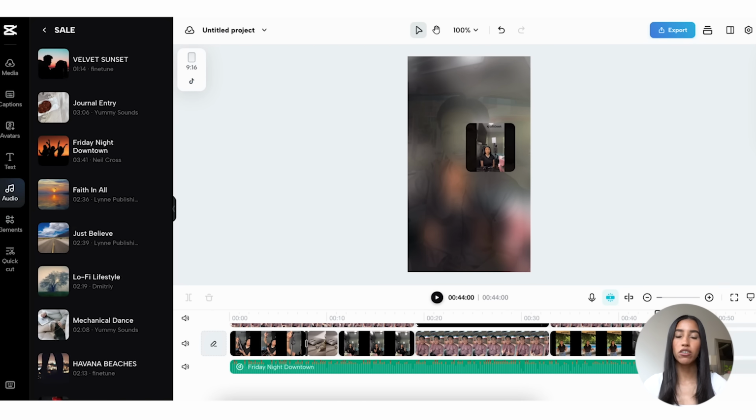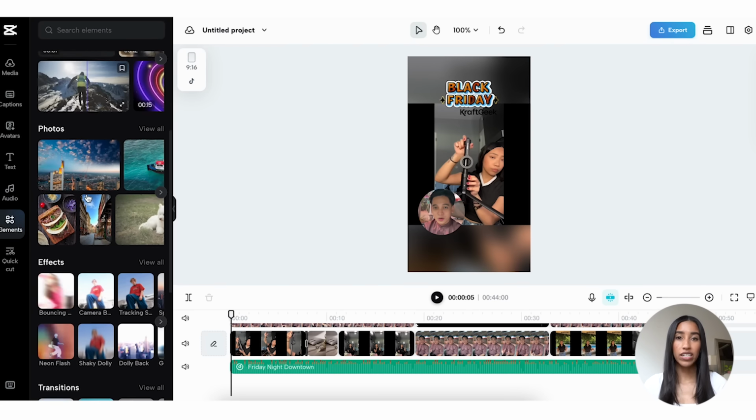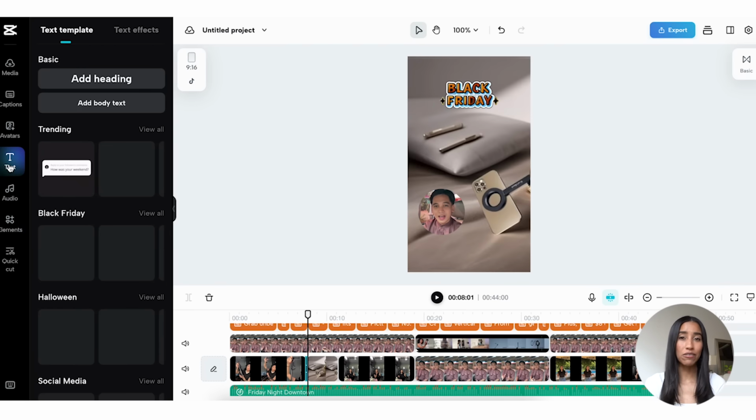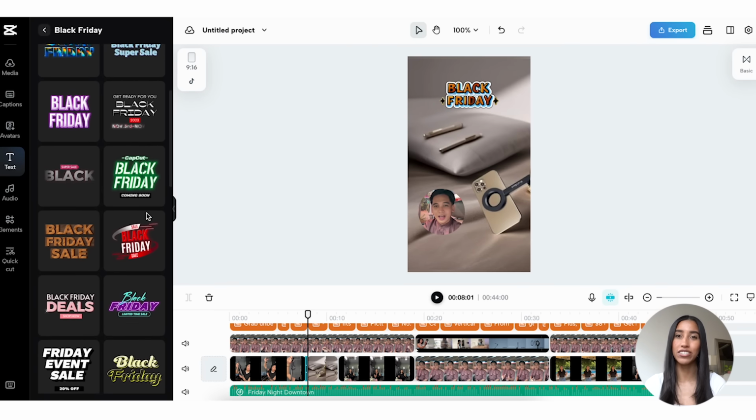Within this editor, you can also add elements like transitions, stickers, filters, and more. You can add more text too from the text menu. Check out these Black Friday templates. CapCut Commerce Pro really makes creating shoppable content so easy.